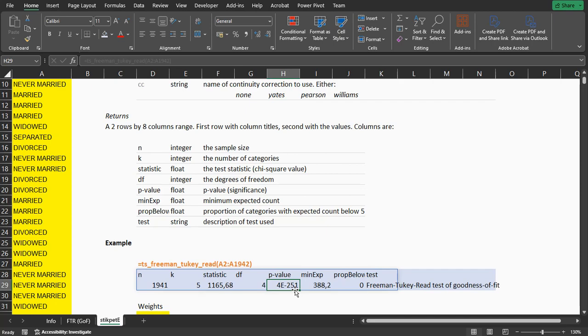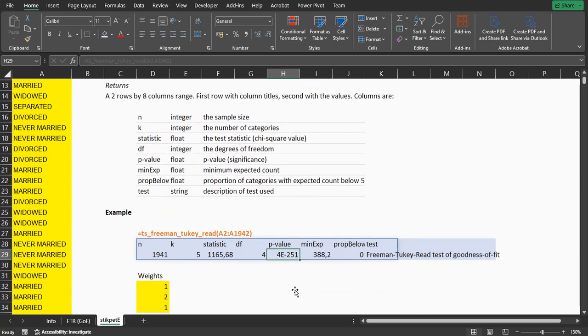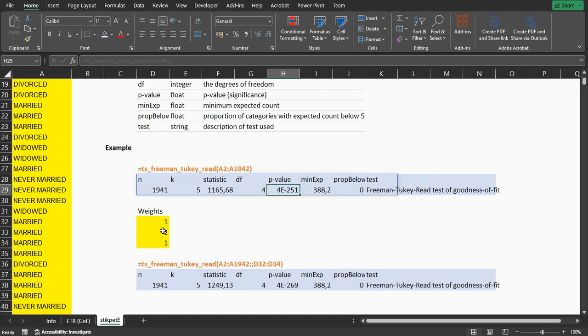So we would reject the assumption about the population, which would be that all categories would have the same count in the population. Now here's an example if you wanted to use weights. So I selected 3 weights adding up to 4. I could also even do this being 0.5 and then this being 1.5. So they add up to 4 still.